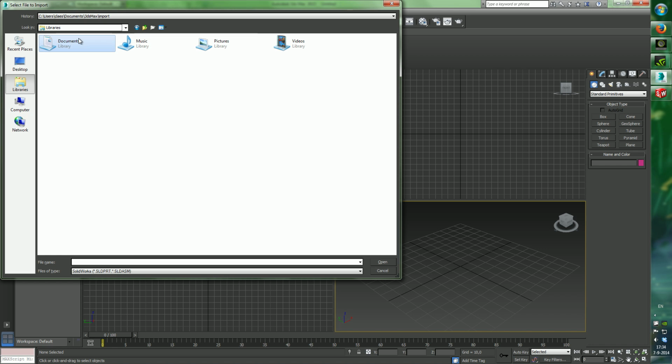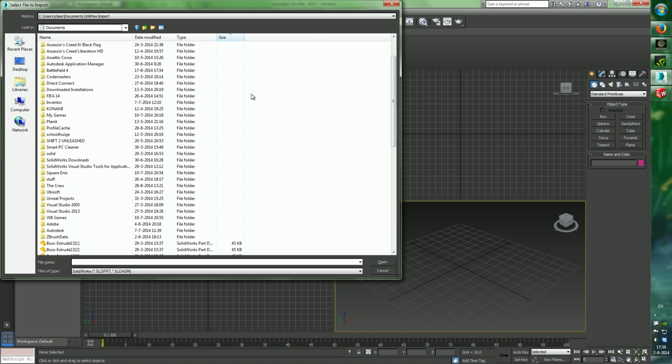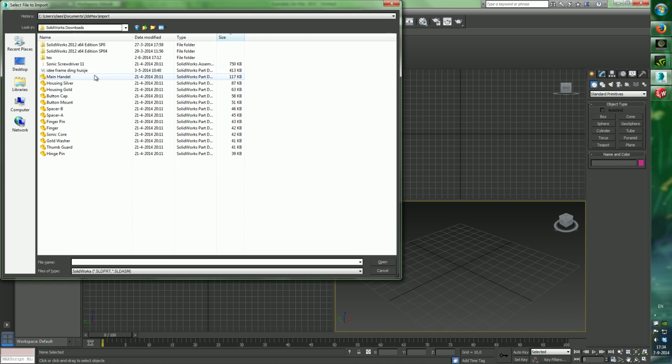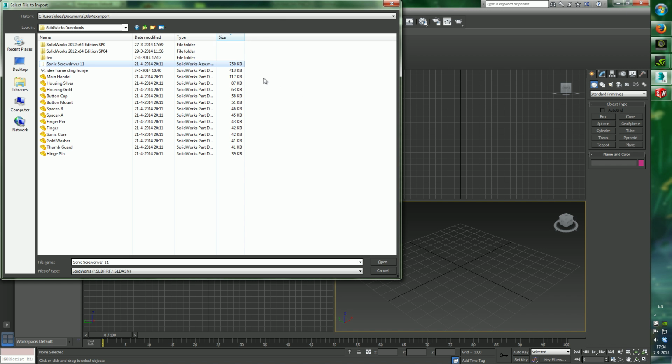Then you need to find your SolidWorks part or assembly. I will show this with an assembly. We go to SolidWorks downloads. We're gonna use the sonic screwdriver. It is an assembly. And before we click on open, you need to have opened SolidWorks. Don't know why, just do it and it will be fine.